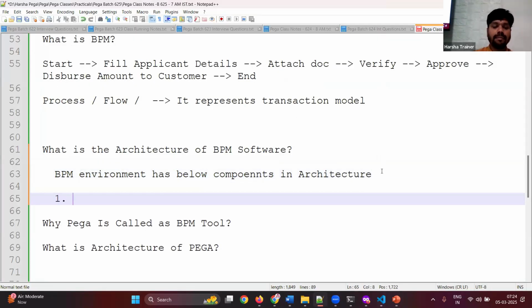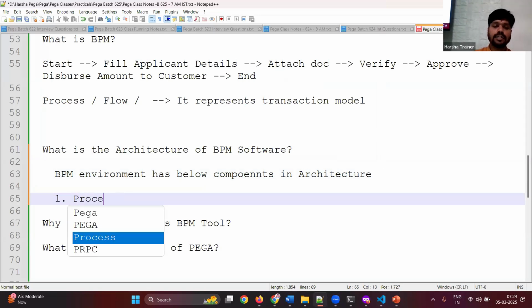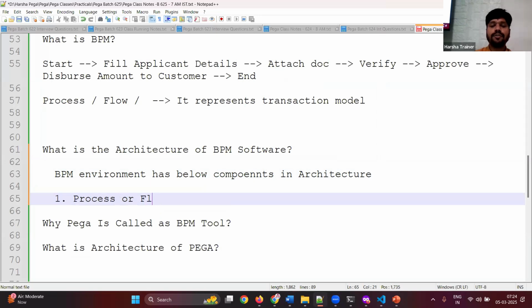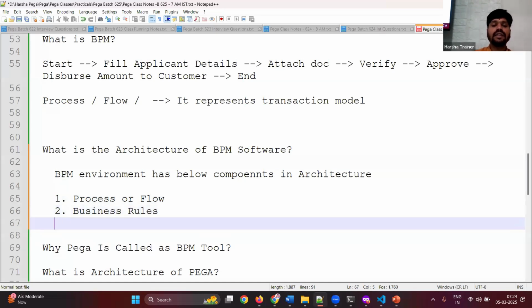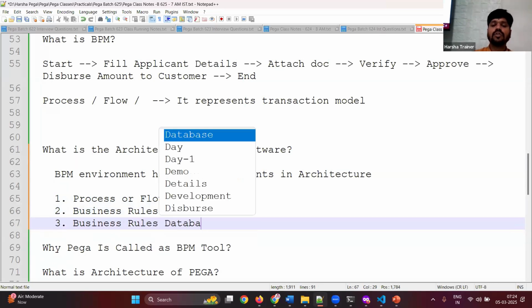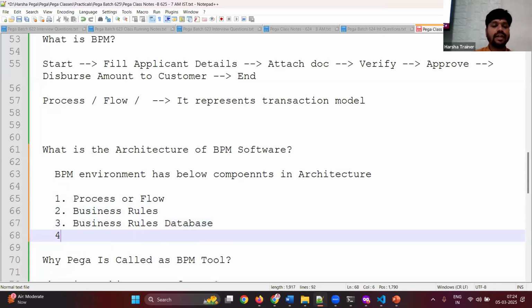The first one is process or flow. I explained what it is. It represents the transaction model. The second one is business rules. The third one is the business rules database. The fourth one is the business rules engine. These are the four functional components available.